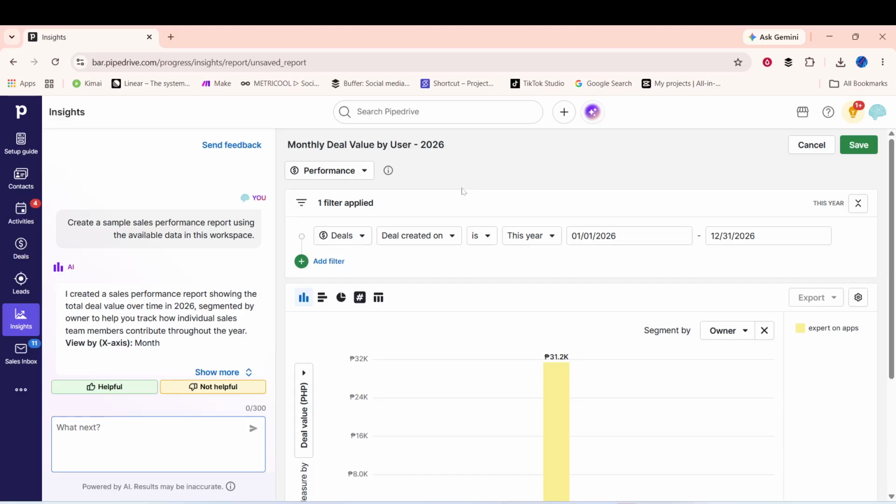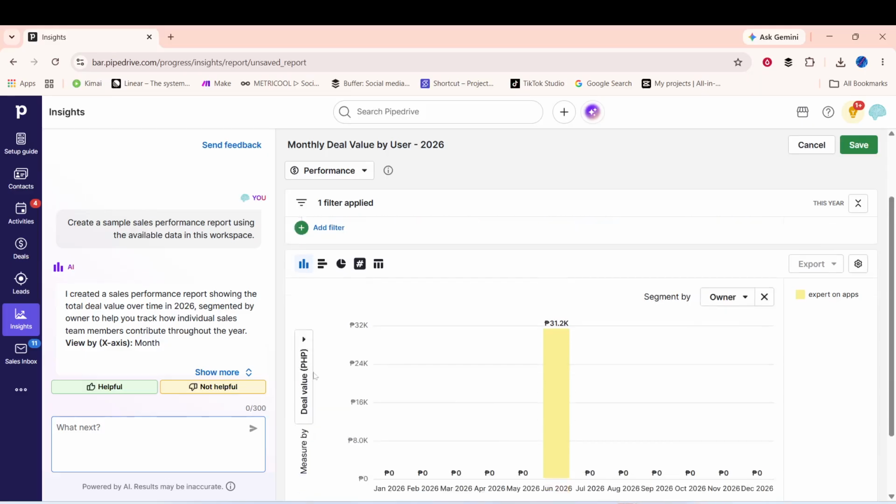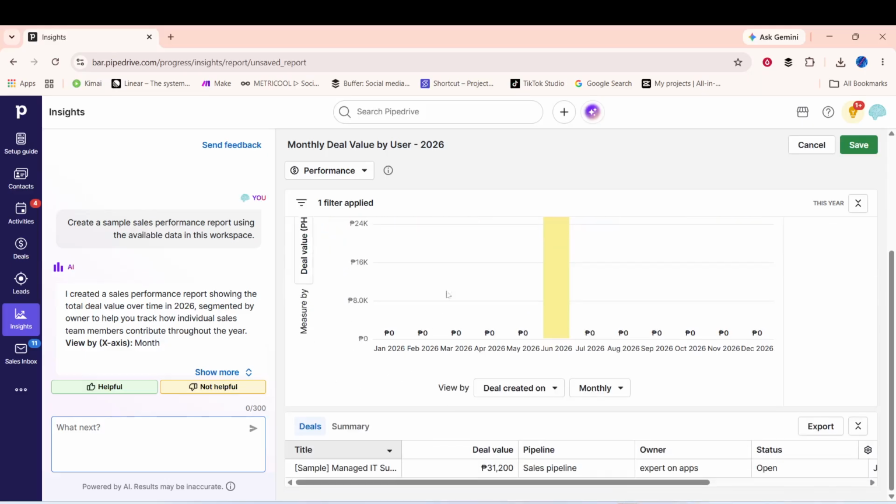When you're happy with what you see, go ahead and save it. Click that Save button and give your report a name that makes sense. Something like Q4 Deals by Rep or Overdue Deals Tracker. Now here's a pro tip. You can share this report with your team instantly. Just click the share icon and choose the people or teams who need access. No more exporting CSV files or taking screenshots. Everyone sees the same up-to-date data automatically.